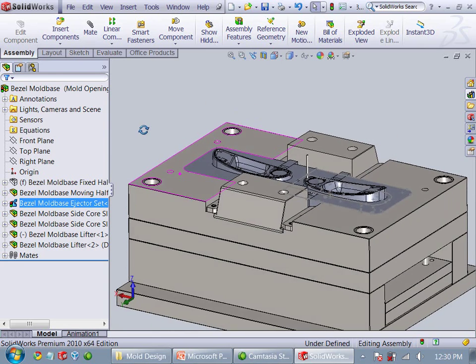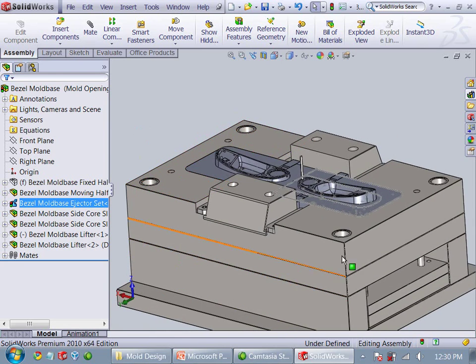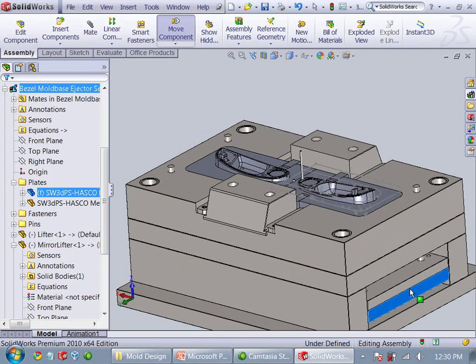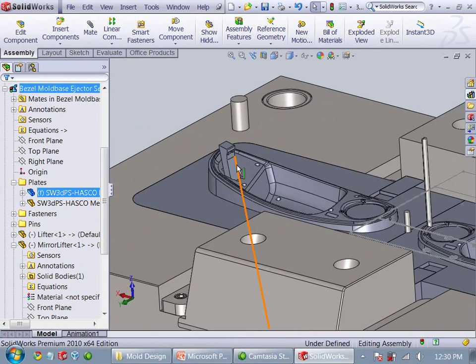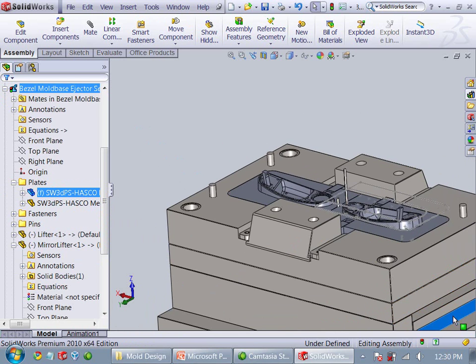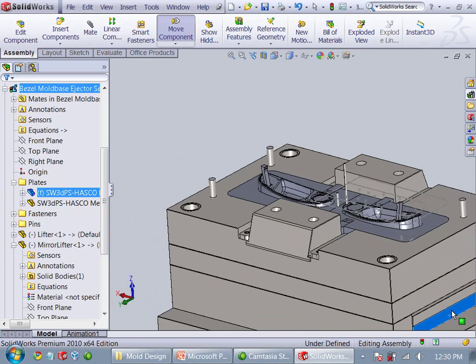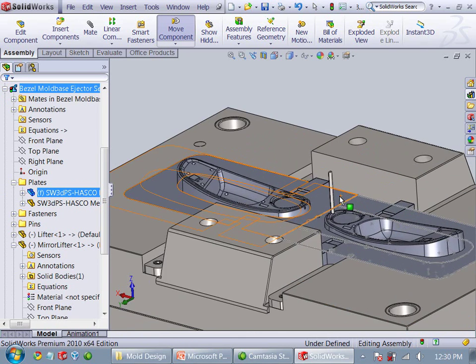Now, I've also broken some of the relationships and added a few so that I get actuation out of these lifters. So if I grab this and pull on it, you can see the lifters begin to rise up and down. Grab it again, you see the components going up and down. Okay, so everything appears to be working except for this ejector pin.